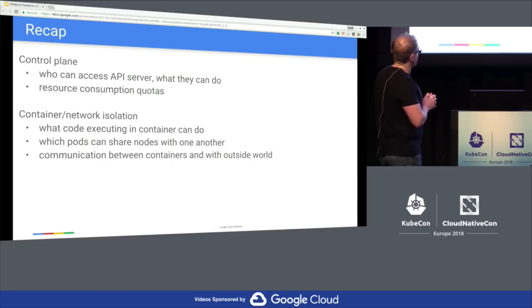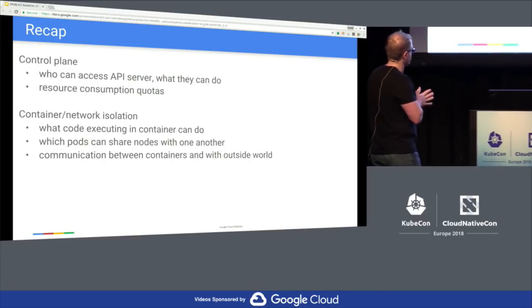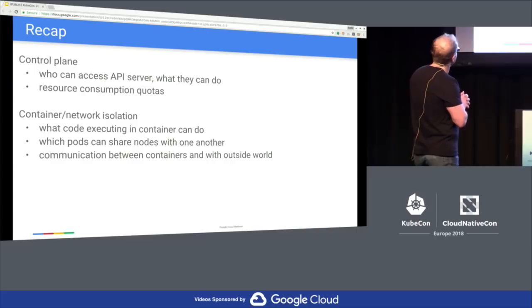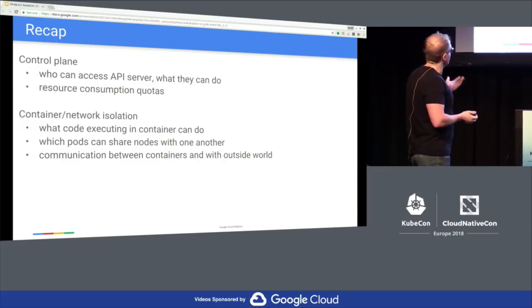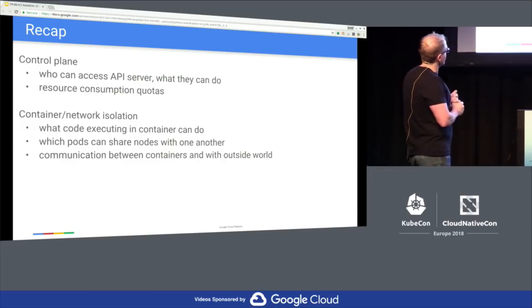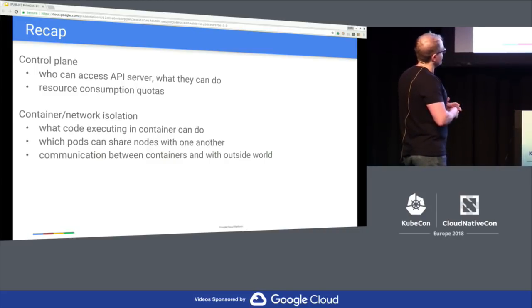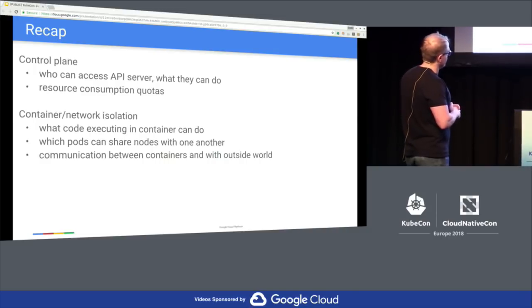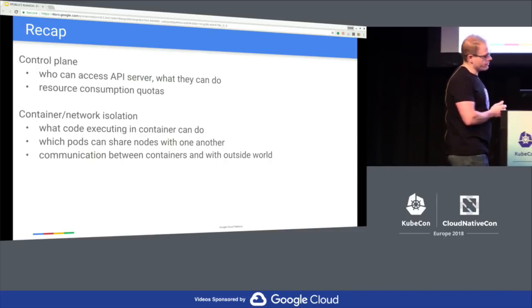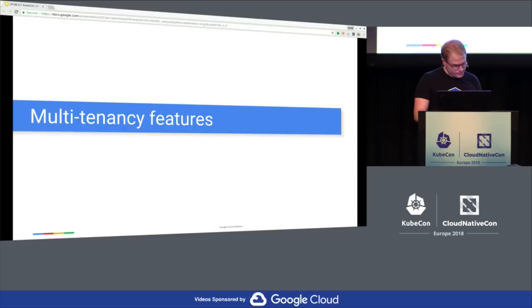So to recap the first part of this talk, the discussion about tenants and isolation, we talked about isolation in the control plane, who can access the API server, what they can do, talked about resource consumption quota, and then for container and network isolation, we talked about how you could put restrictions on what code executing in a container can do, which pods can share nodes with one another. That was the sole tenancy idea, and the idea that you might need to restrict communication between containers in different namespaces and with the outside world.